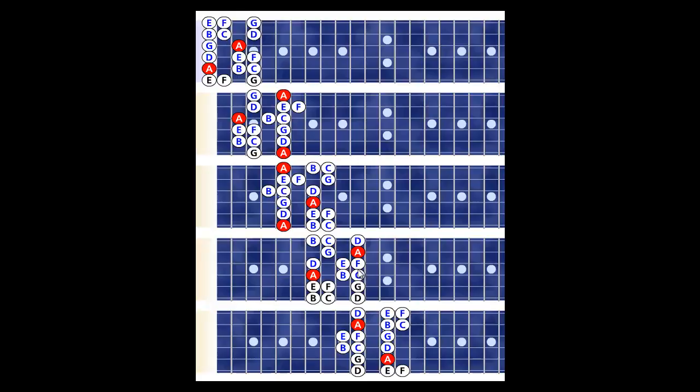So all you need to do for each pattern, find the root. From that root, go up the step or go down the step, find the other root to make an octave. That's your main octave.